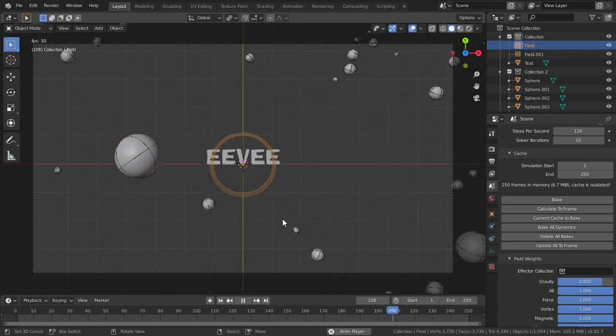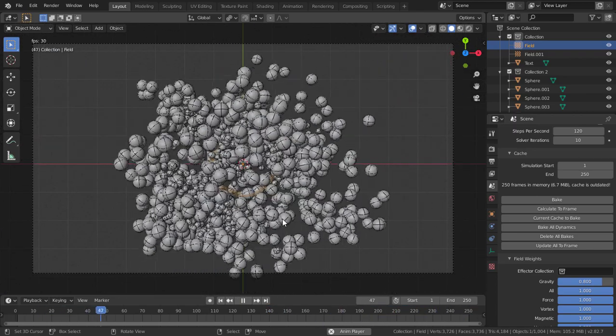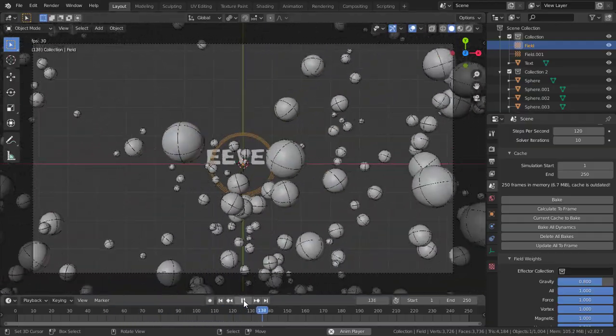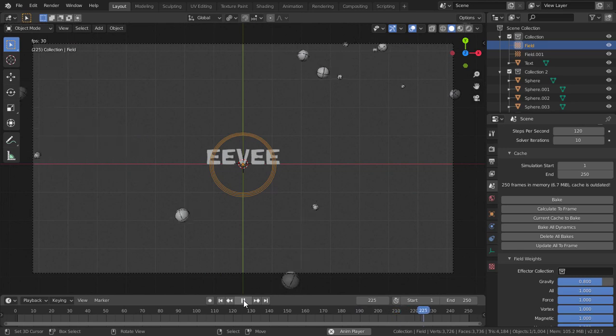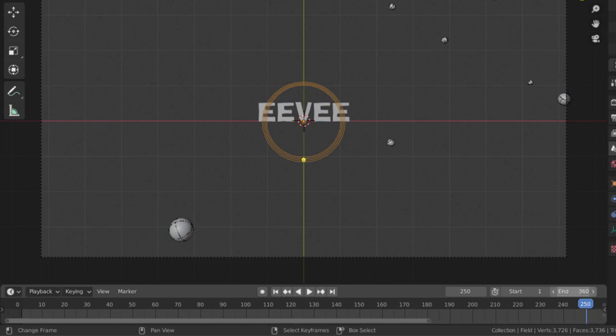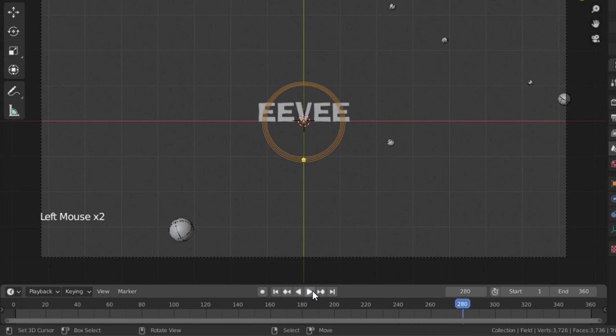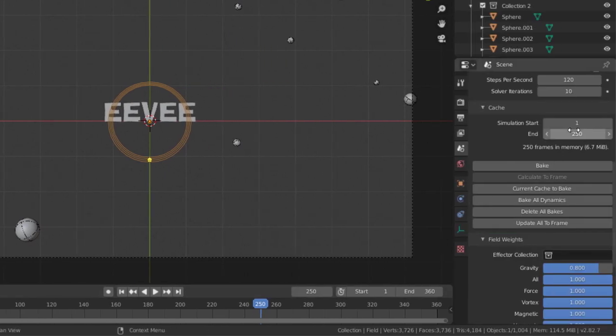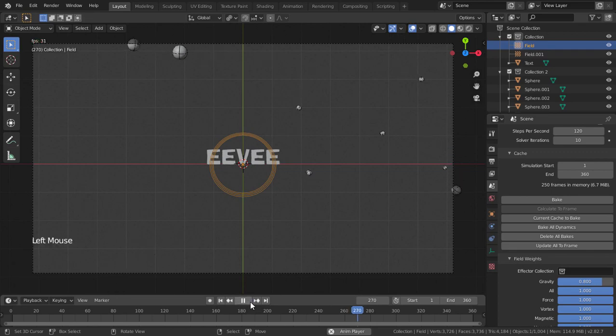You can see we need more frames to end this animation. Therefore, click and change the final frame of the playback to 360. Now click the play animation button, and you can see it doesn't simulate for the frames we extended. Go to the scene properties, and change the end value under the cache drop down to 360. This is the frame range for the Blender Rigid Body World simulation. Now click the play animation button, and you can see that it is simulating.